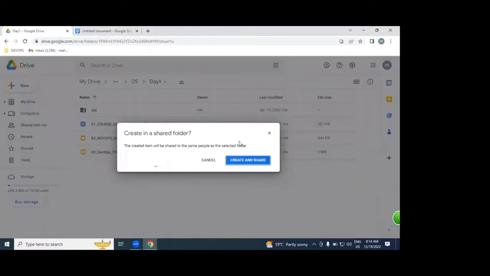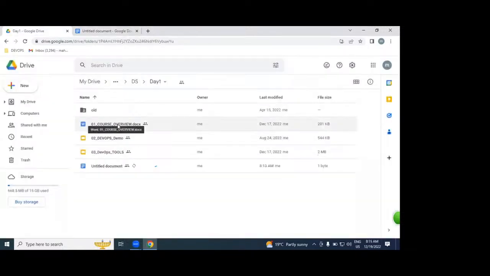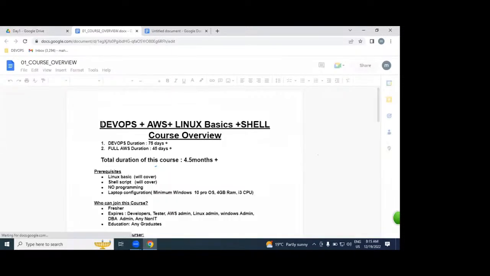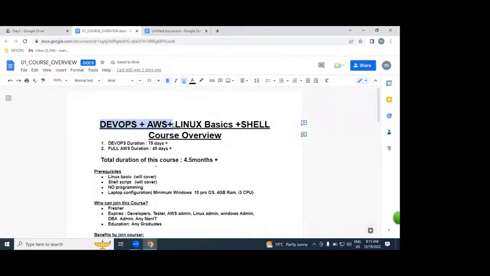Before starting this session, let us do the course overview. What is this course? What exactly are we going to do? So this course is designed with complete DevOps, complete AWS, Linux basics, and shell script. These four will be covered in this course.